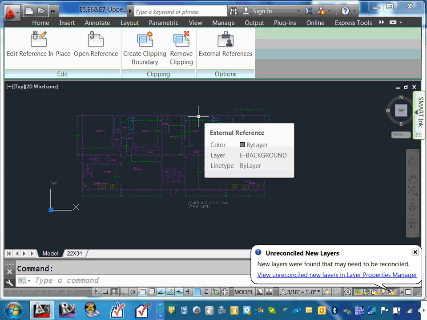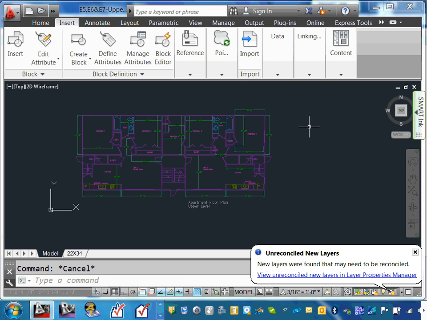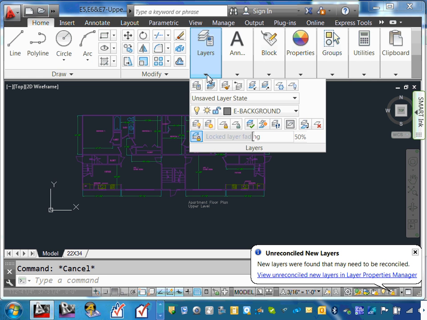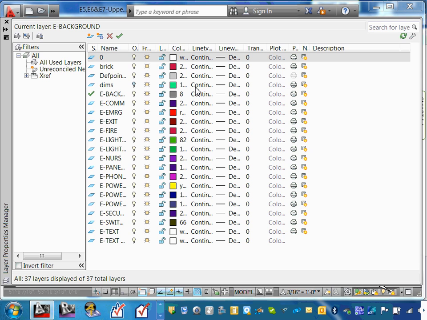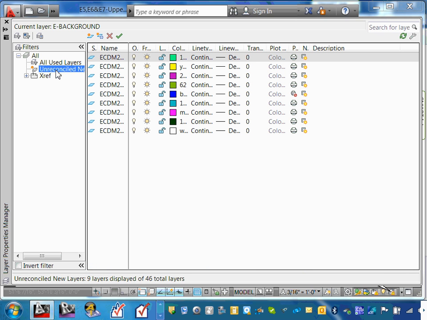Okay, now before we do anything, guys, here's my Xref. Hit skip here. I would like you guys to go to home, and let's go to layers. Can you see where the layer manager is here? Layer properties. Okay, everybody is there. Click on layer properties. I need to do some layering issues. First of all, can you see the unreconciled layers here?